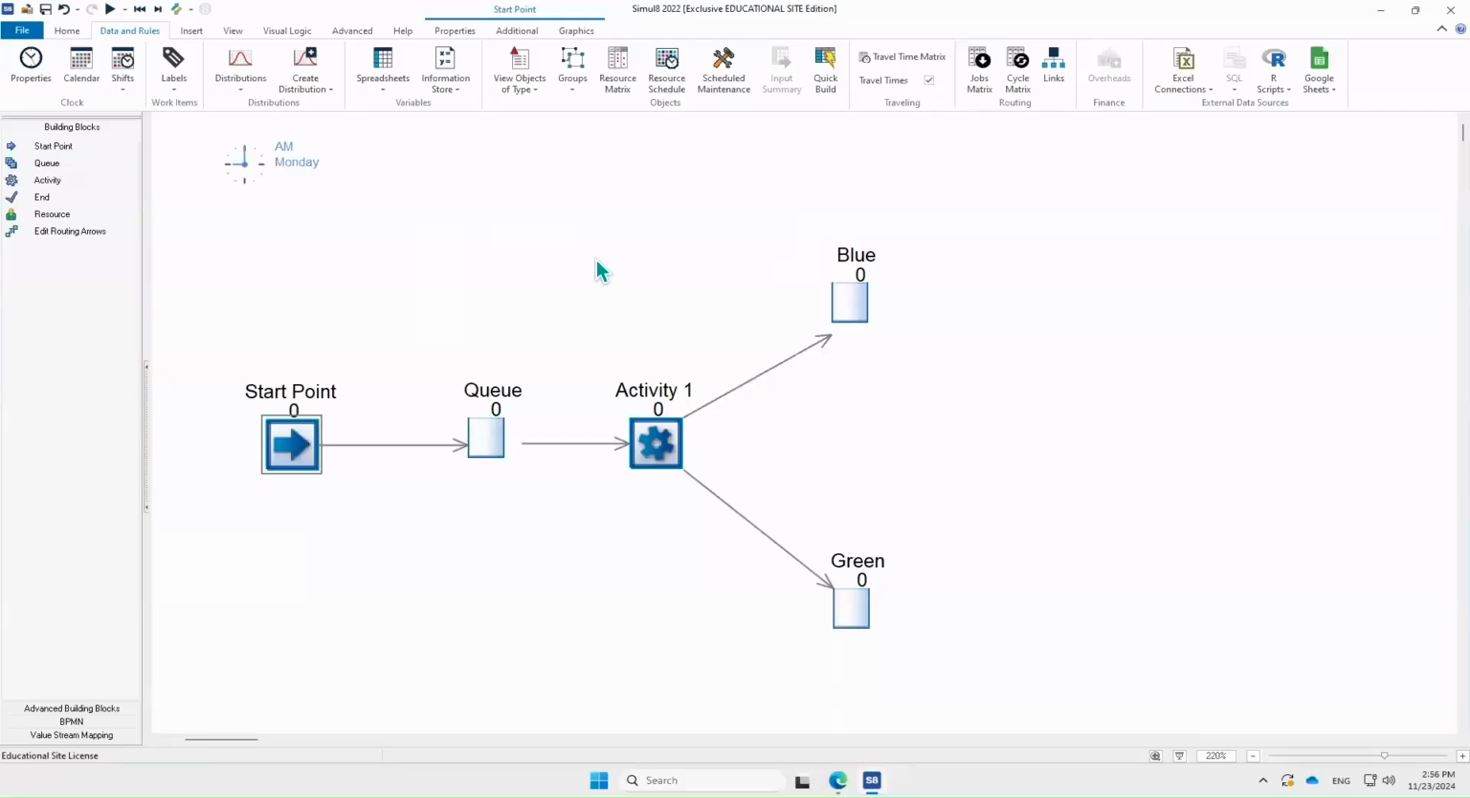In this video, we are discussing how to use the routing out feature with label as a discipline. We will use the simulation structure on the screen right now to assign a value to each work item at the queue to send the blue work item to the blue queue and green work item to the green queue.